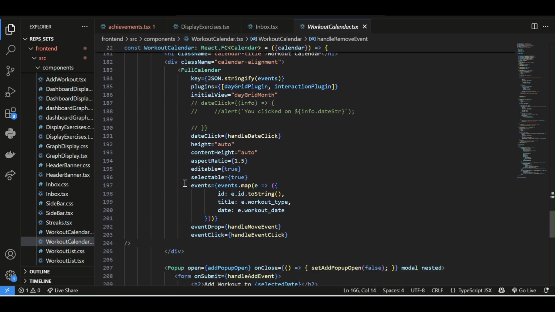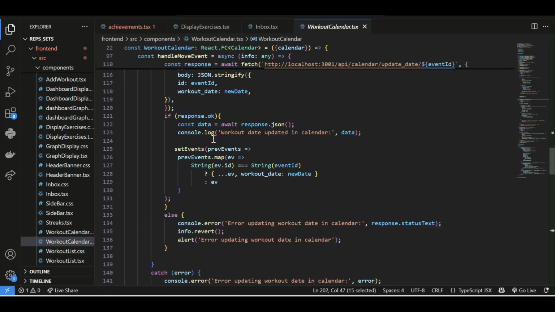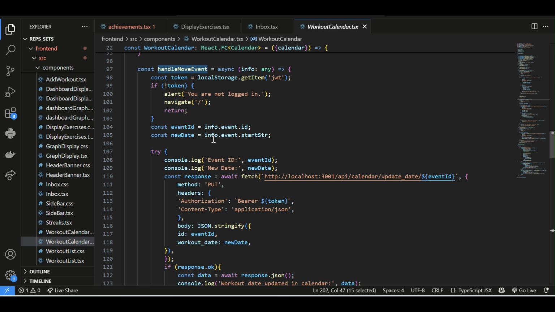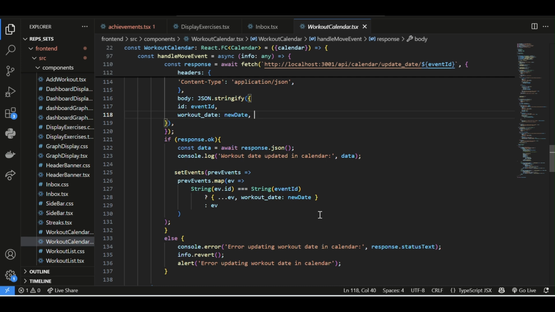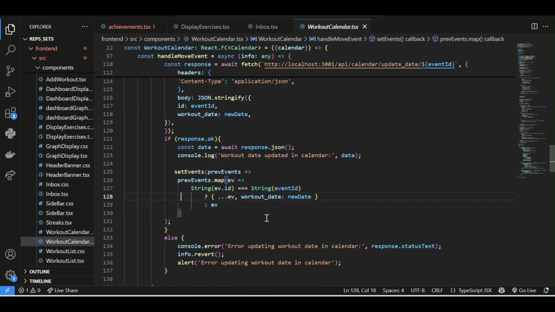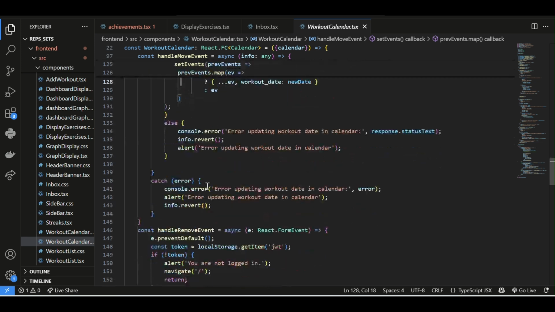We also have the event drop. So when you move an event and place it on another date, the handle move event will run, and here you get the event ID and also the new date for the event, and we will perform a put request, and we need to adjust the set events or the events as well. And we have of course a lot of logging.